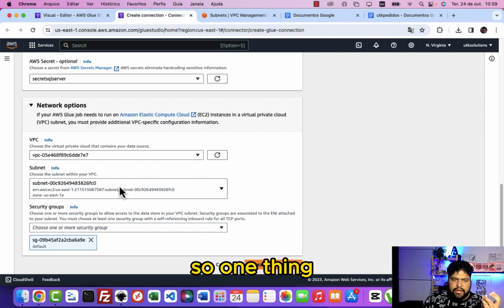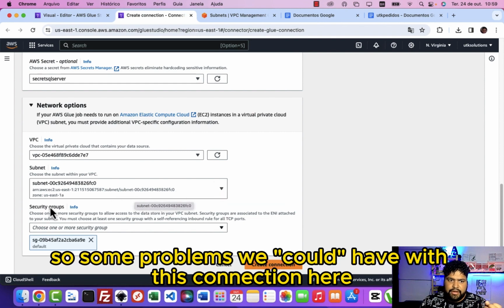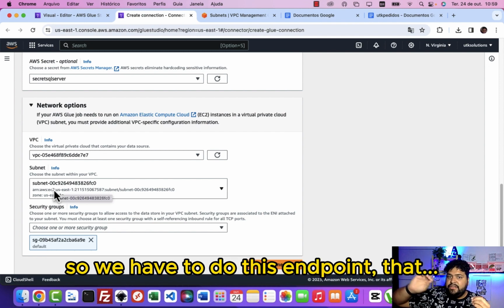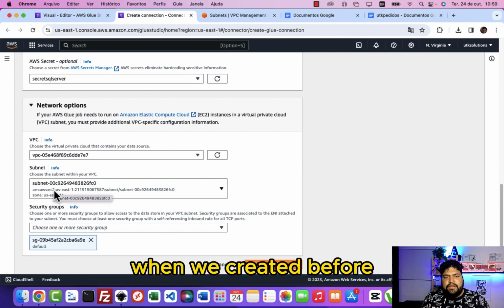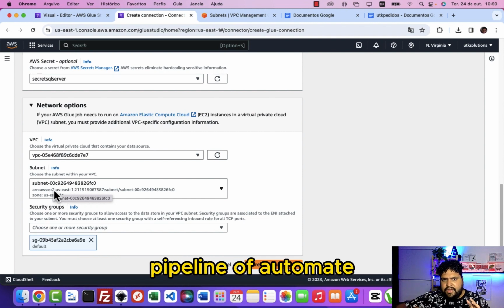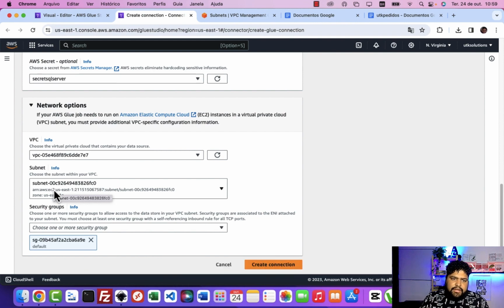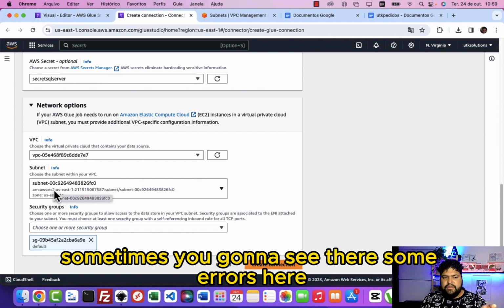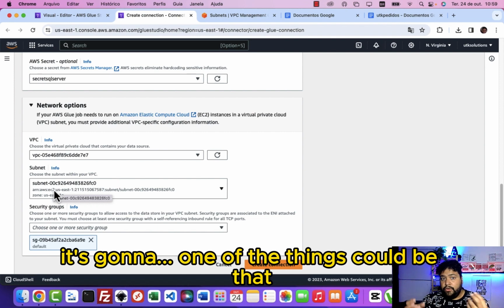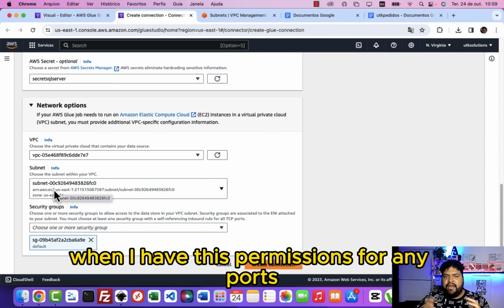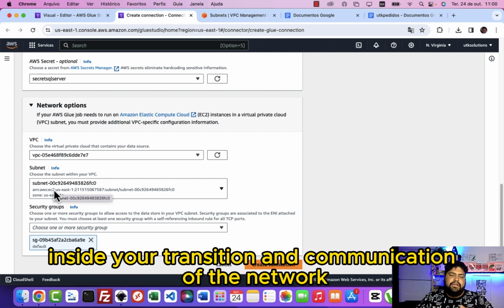So one thing to keep in mind: some problems can happen with the connection here. The subnet has to be connected with S3. So we have to have the endpoint to S3 that I created before using the VPC, with all that automatic network creation pipeline that was set before. Sometimes you're going to see some errors here, and one of the causes could be that. Also we have the security group, which holds the permissions for the transit and communication parts of your network.